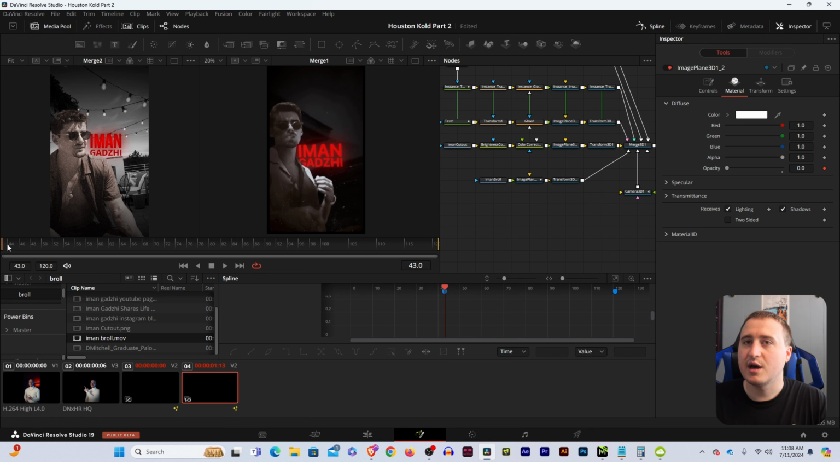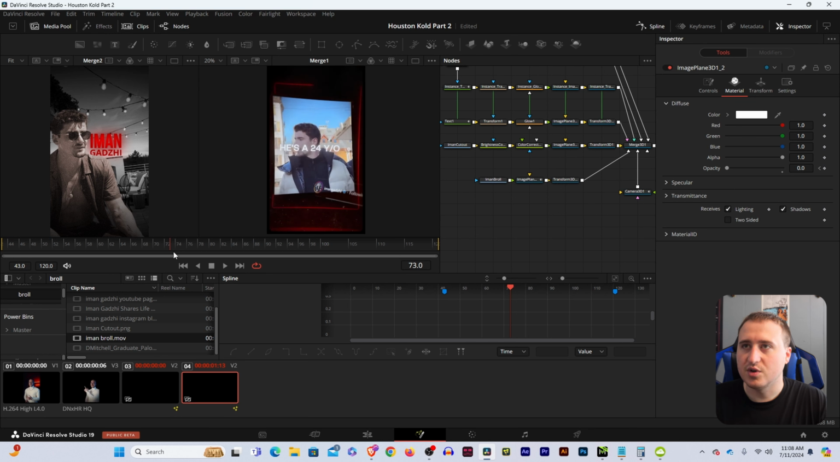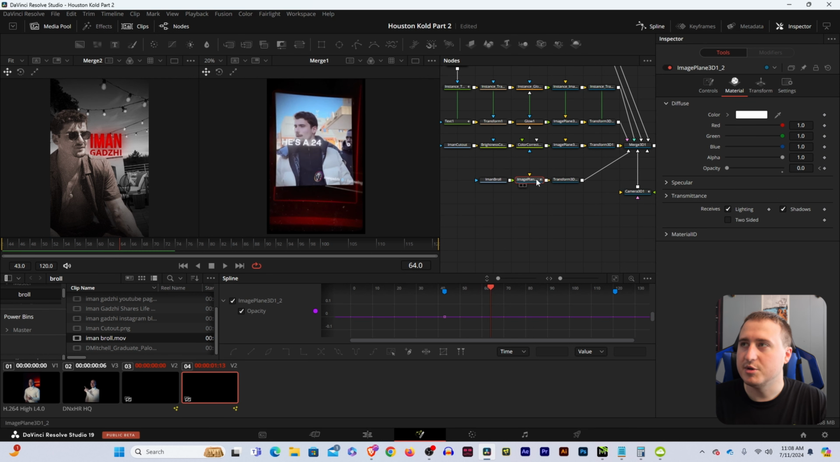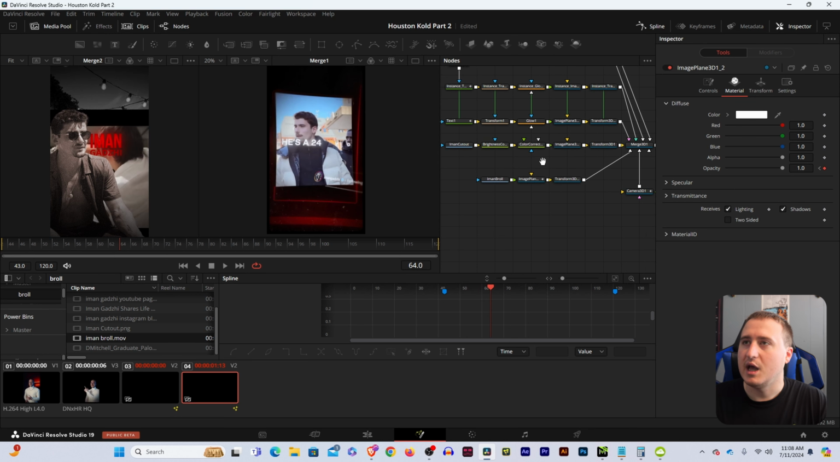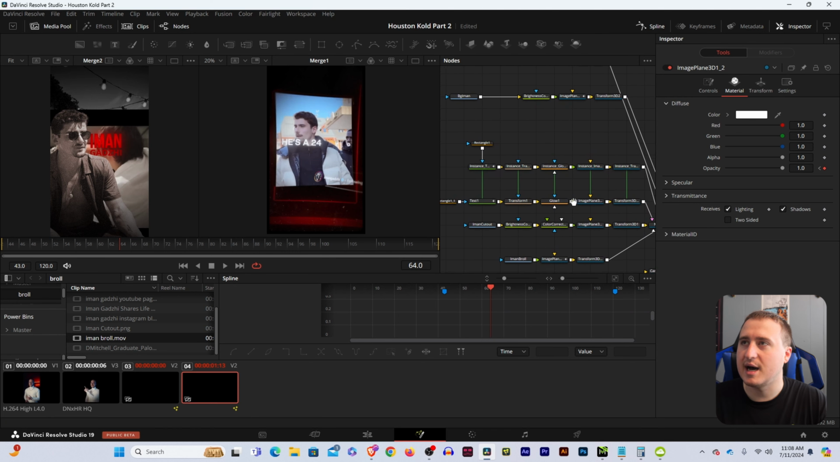And now let's check out when the background actually disappears. So the background actually fades out as the image fades in. So let's see when it's fully on the screen, maybe about right here. So we'll come into the image plane, we'll bring the opacity all the way up, and then we'll do the same thing with the background except opposite.